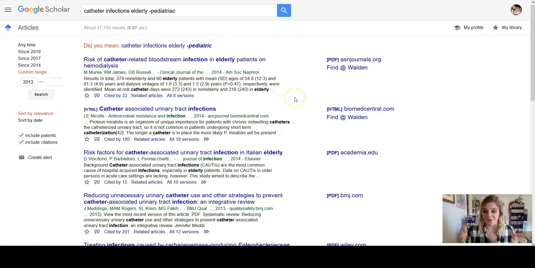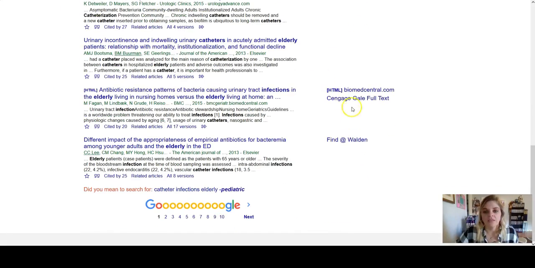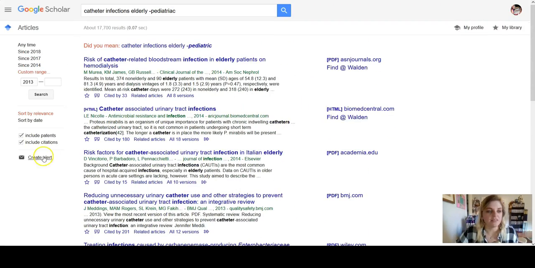And that will also help with making sure that you're getting articles that are a little bit more specific rather than having 100,000 results. That's limited me down to 17,000, and I can continue to limit and limit. I'm scrolling to make sure that these are things that I actually have access to.